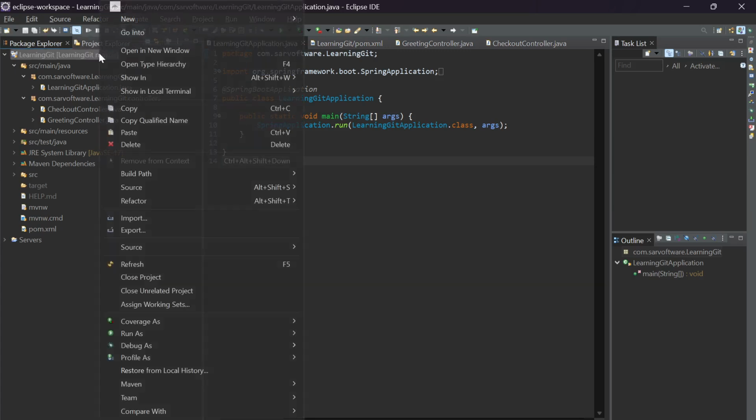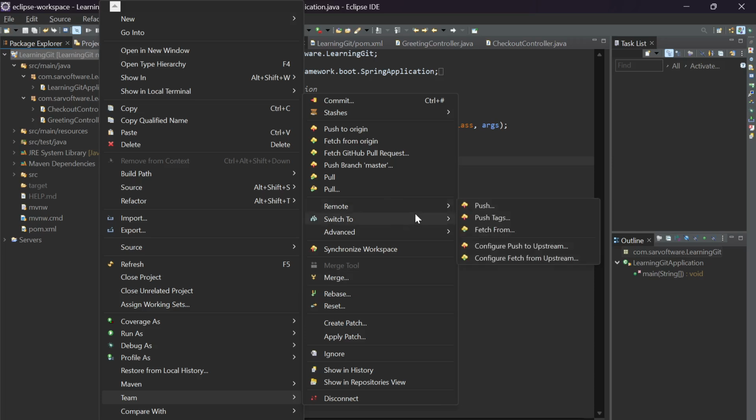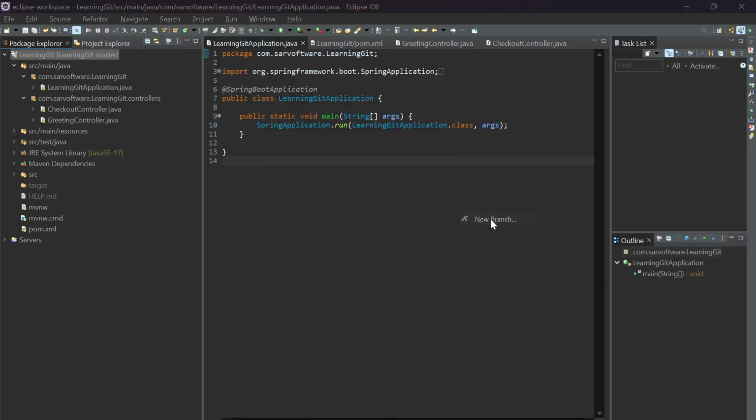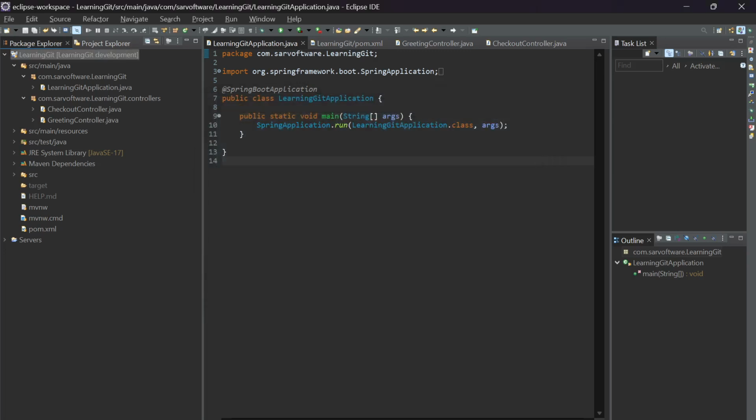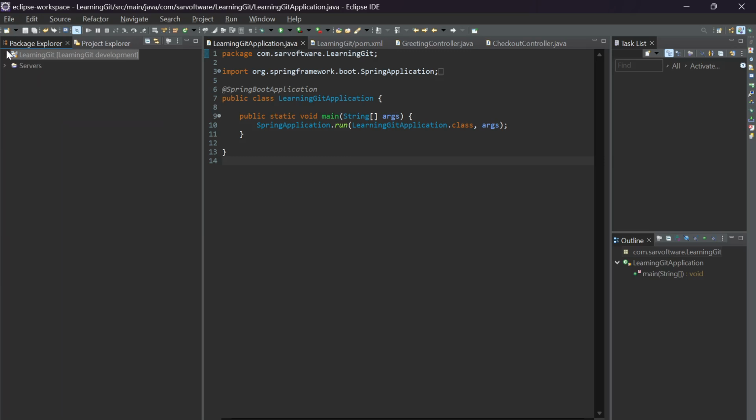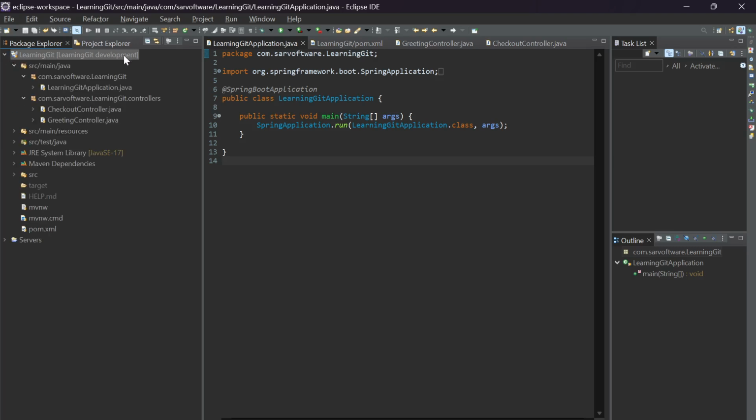So I will just create a branch from here only. I'll switch to new branch. I'll name it development. Okay. So now the new branch has been created, which is called development. And now here you can see development because it is the active branch.